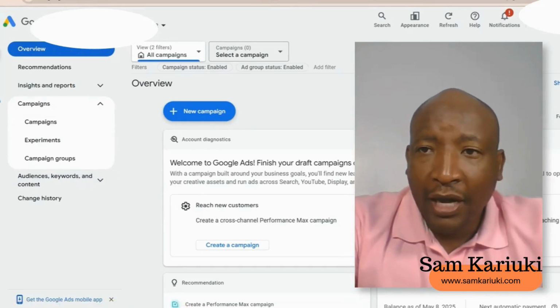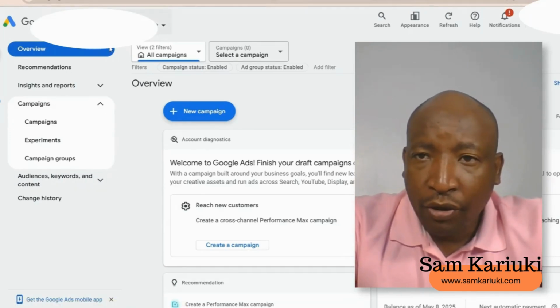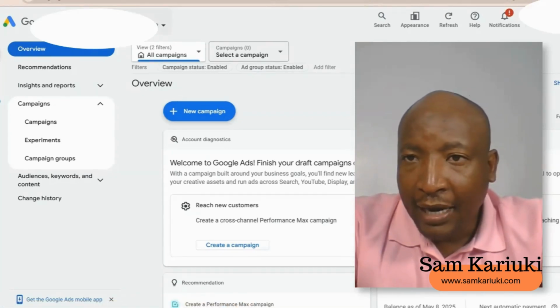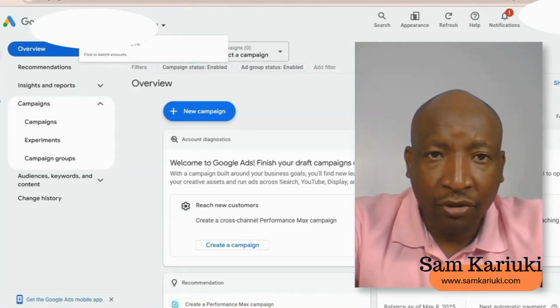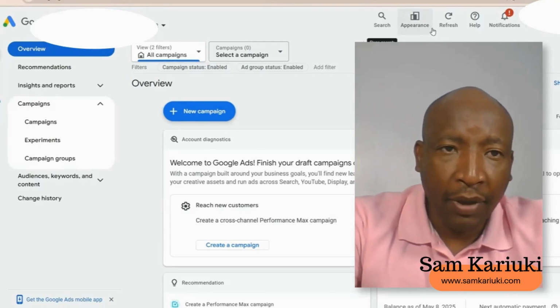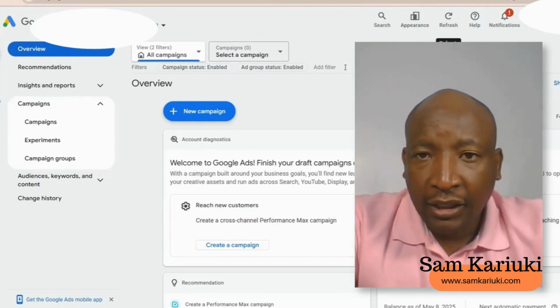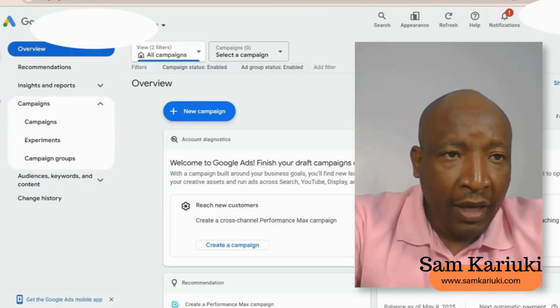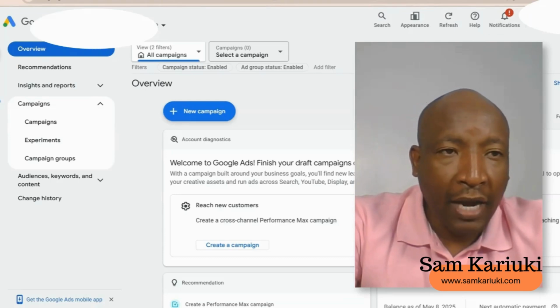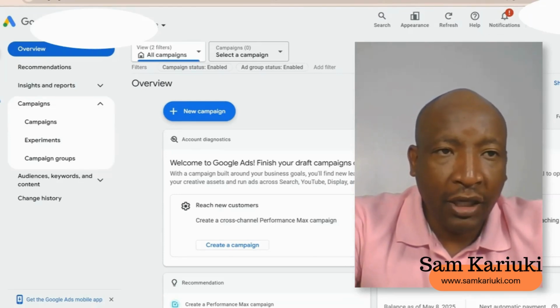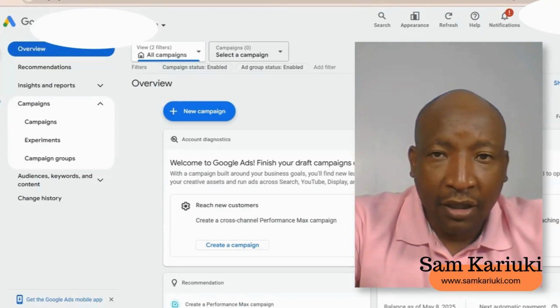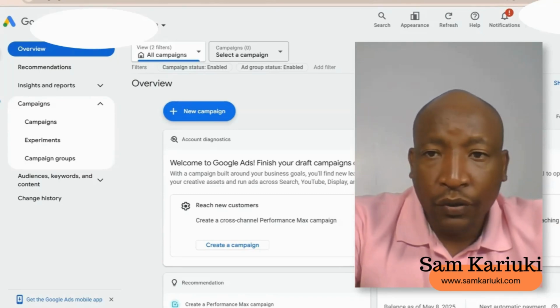At the top there, you can see the Google Ads. Then you'll be able to see the name at the top there. You'll see the ad account name that you created. You can see search, appearance, refresh, and notification. And at the top right corner there, you'll be able to see the account ID and also the email that you're logged in with.